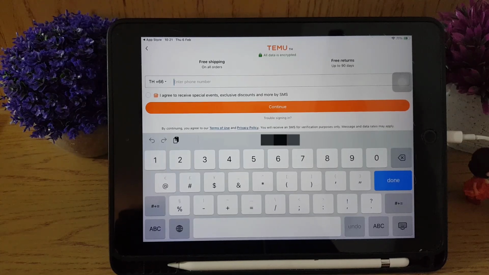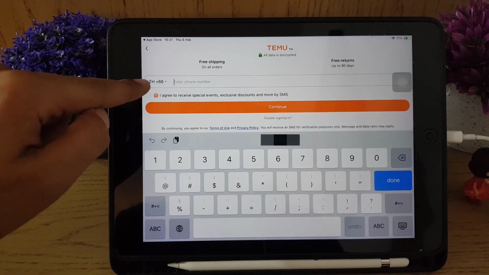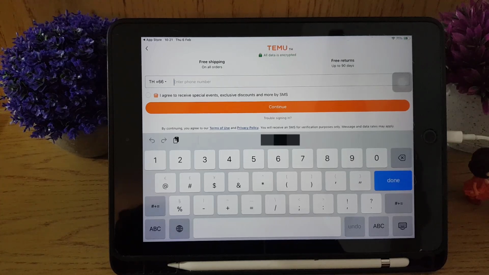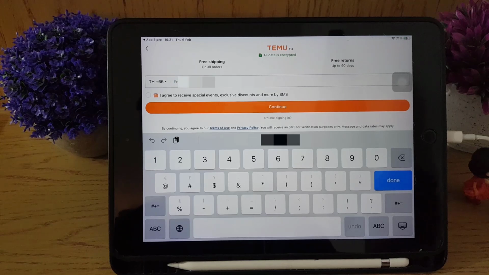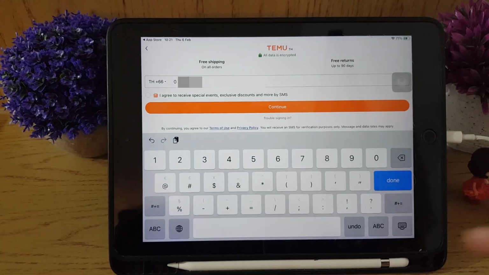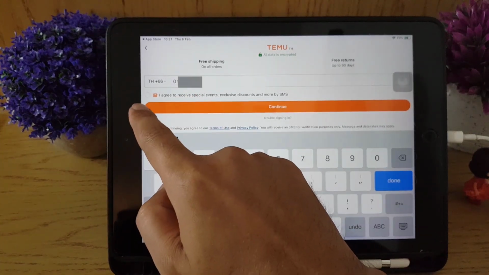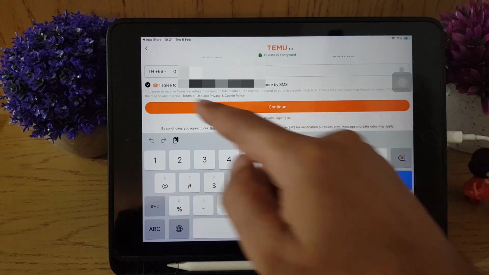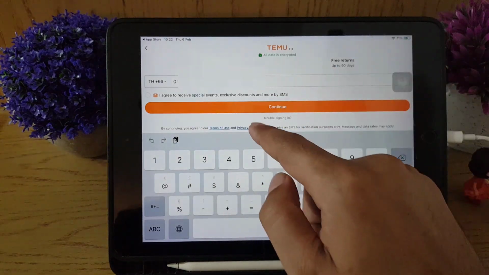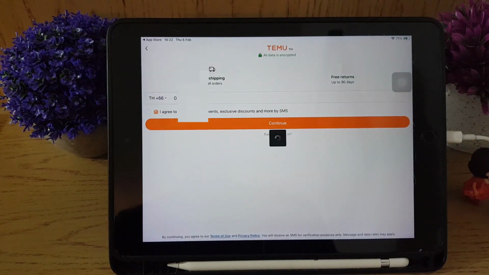Once you tap on that, you need to first select your country code, or it will be pre-selected according to your location, and then you need to enter your phone number. So guys, once you enter the phone number, the next thing you need to do is to tap on I agree to receive special events if you want. If not, then just disable that one and tap on continue.